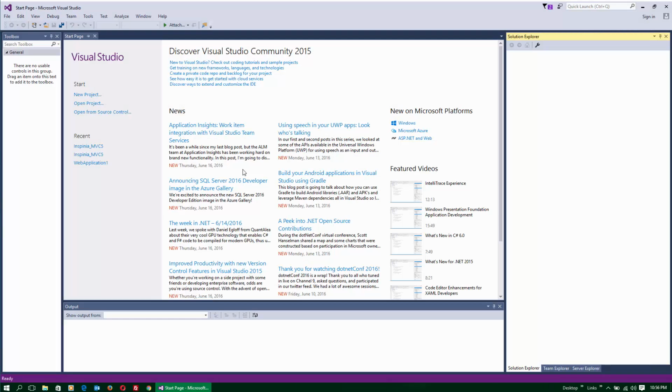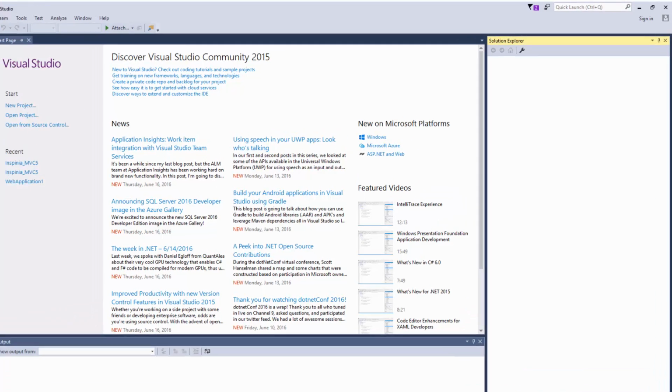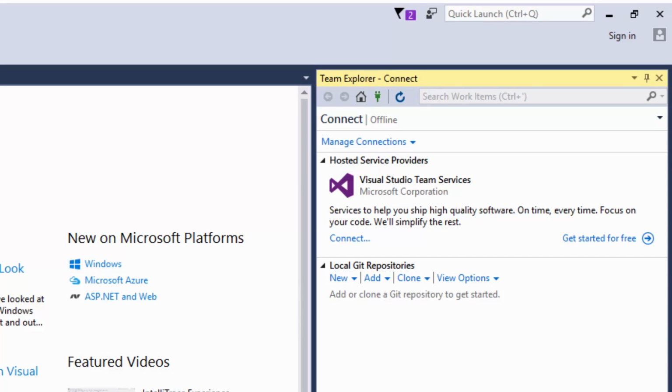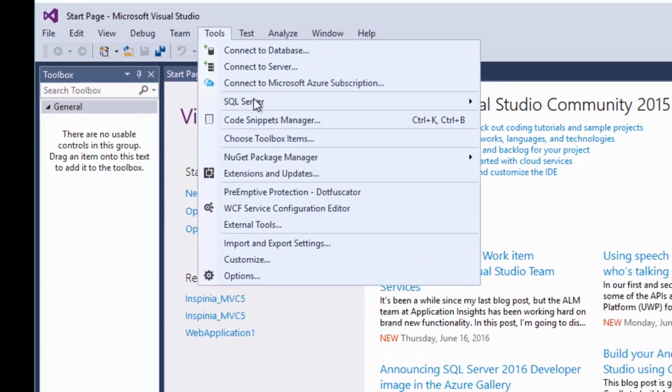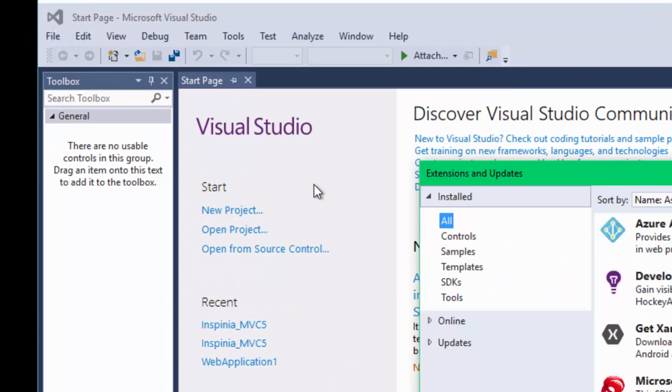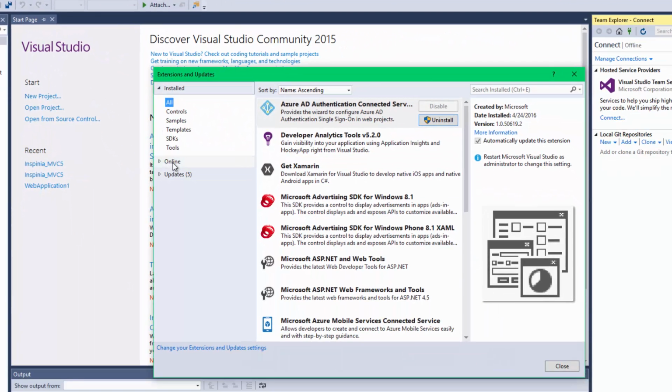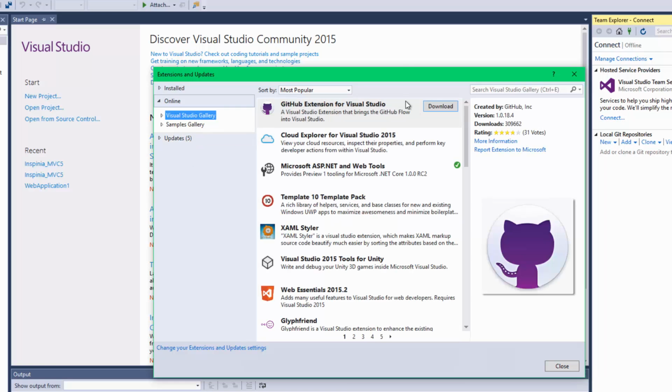Now we're ready to connect Visual Studio to GitHub using Team Explorer. As we can see, the GitHub connection is not available. So we'll need to download the NuGet package. We go to Tools, Extension and Updates, then we select Online, and we download GitHub extensions for Visual Studio.